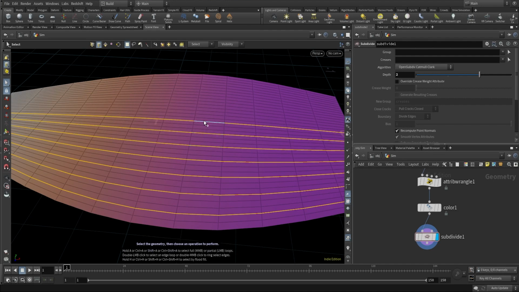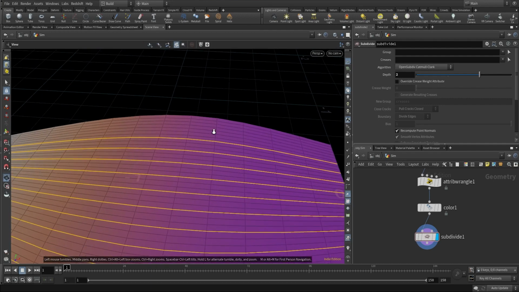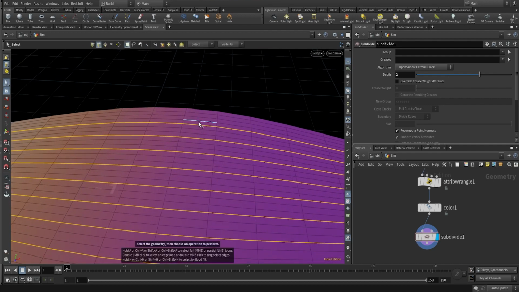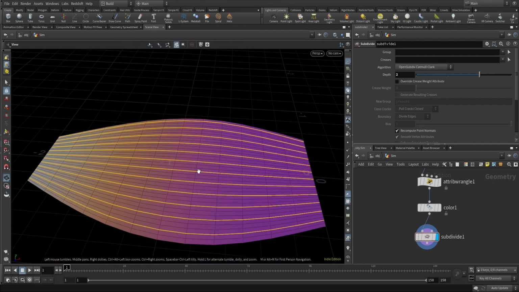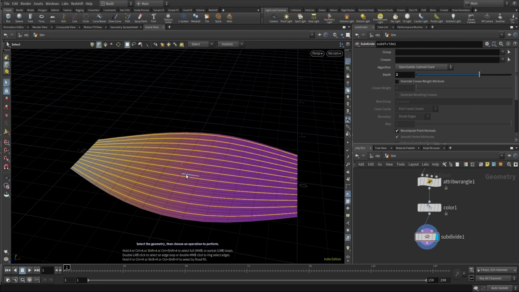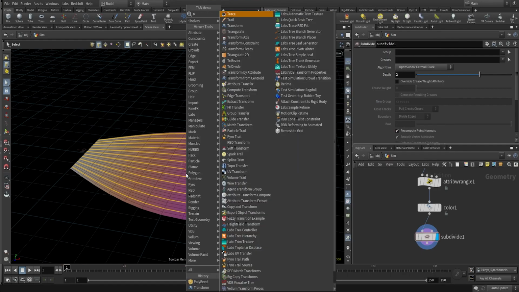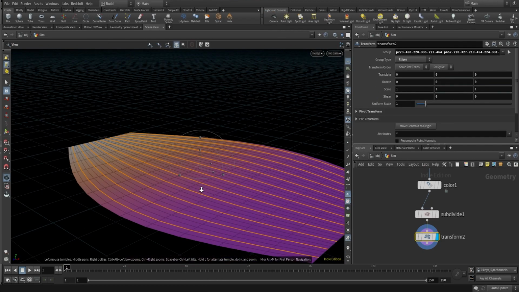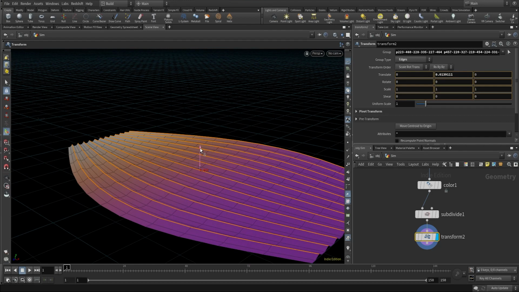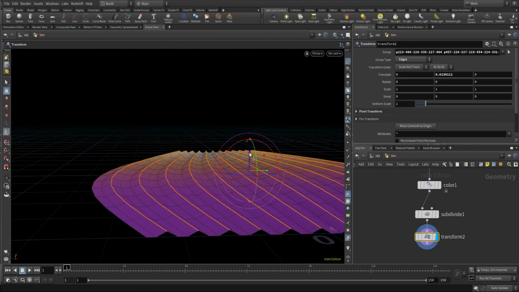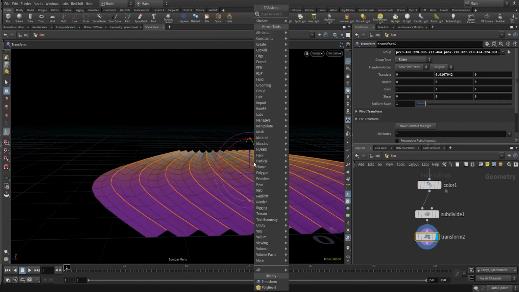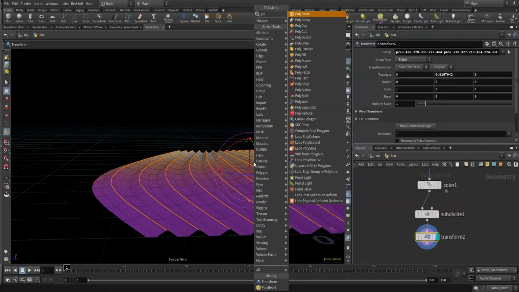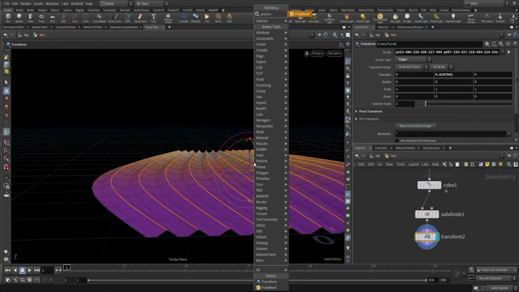Keep in mind to press shift while you are selecting all these edges. Now that we have selected all our edges, we'll press tab and use a transform node, and I'll just transform all these edges in the positive y direction, just like this. Then I'll press tab again and I'll use a poly bevel node.